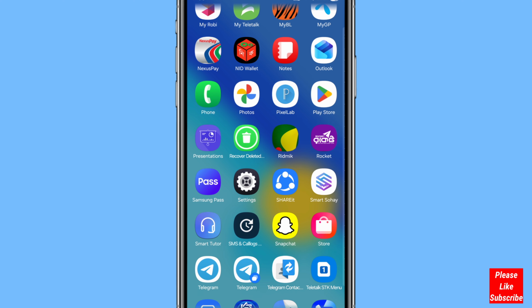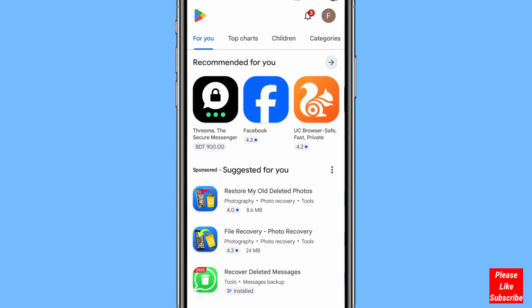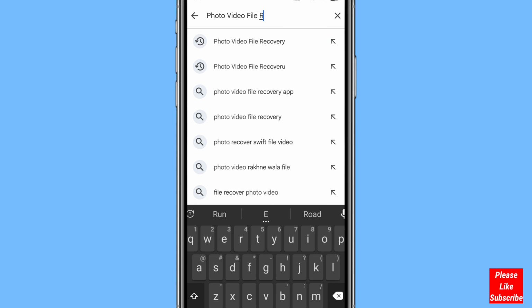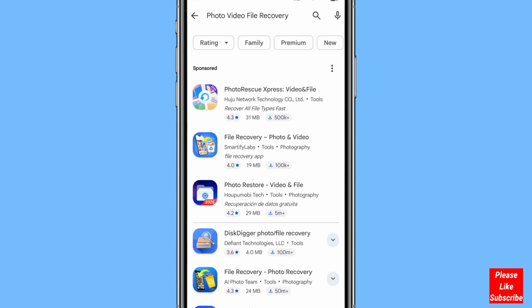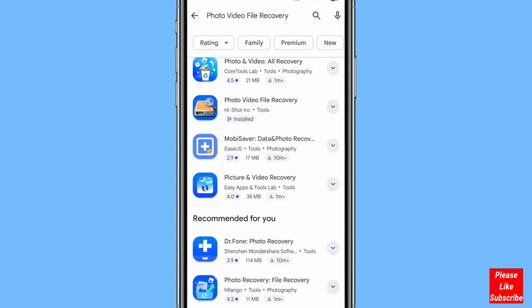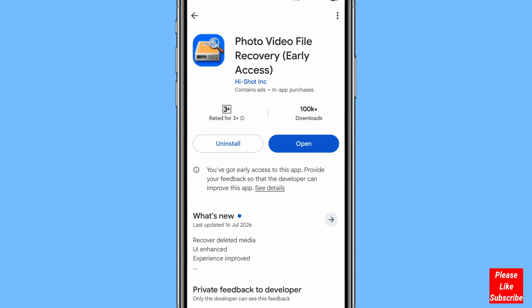So first of all, go to your Google Play Store and open it. In this, search for photo video file recovery. Scroll down. After that you can see the photo video file recovery app. Please open it. Please install this app. After installing this app, open it.